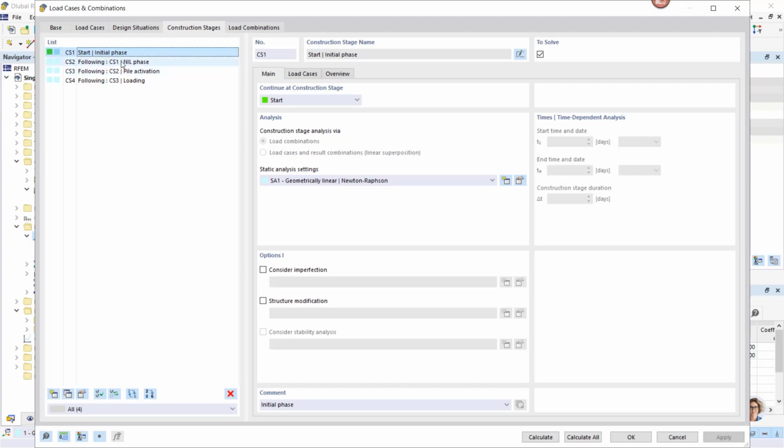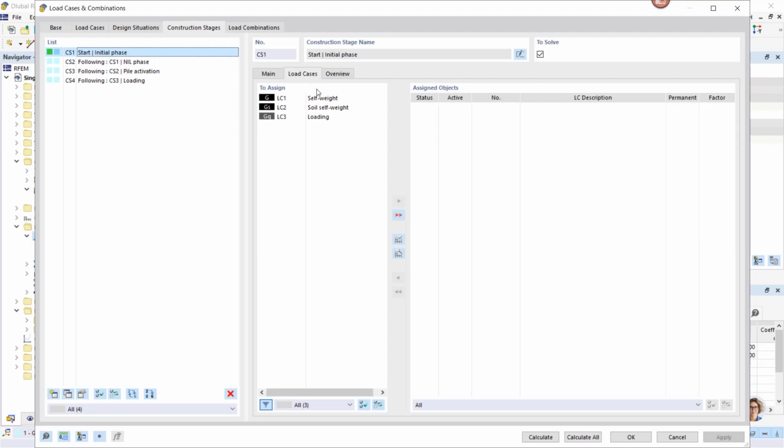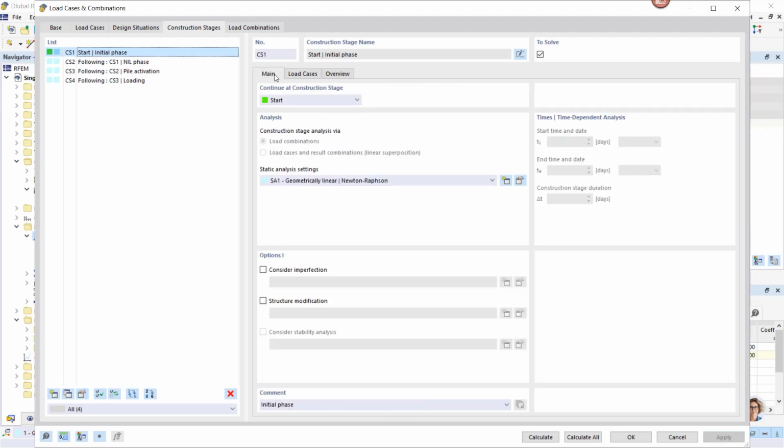We are now here in this first step, and we can have a look at the load cases. And as we said, we also need to use it for calculating the stress state of soil self-weight only. I go on apply, and I have my soil self-weight here. And in this stage, the material shall be considered as linearly elastic.